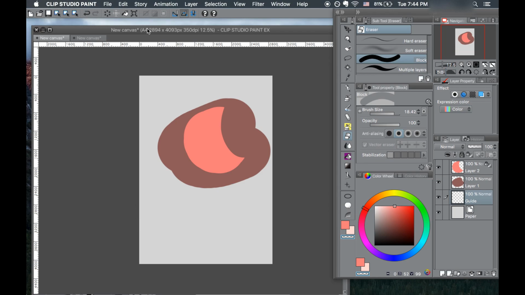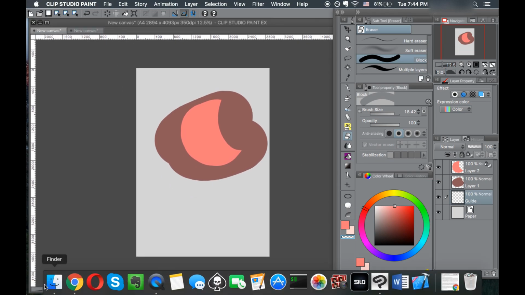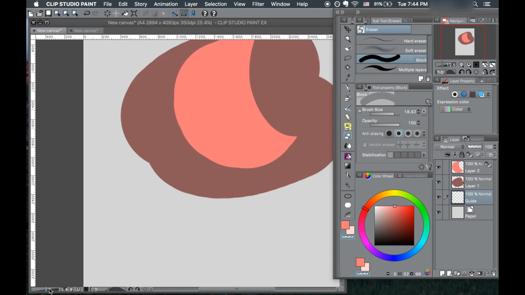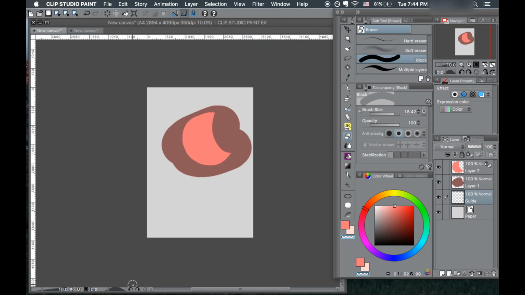I'm going to zoom in, zoom out. They also have it in the little corner here too. Over here, you can zoom in, zoom out. You can tilt it around.